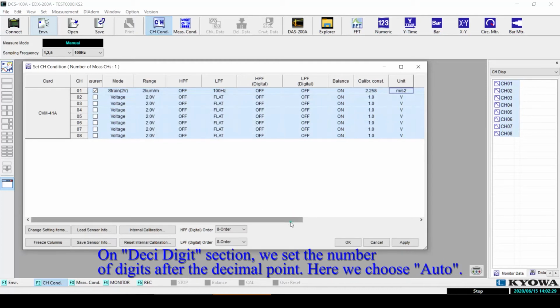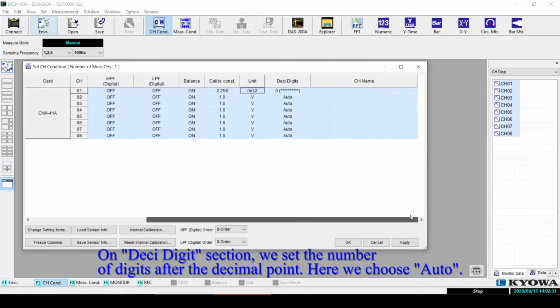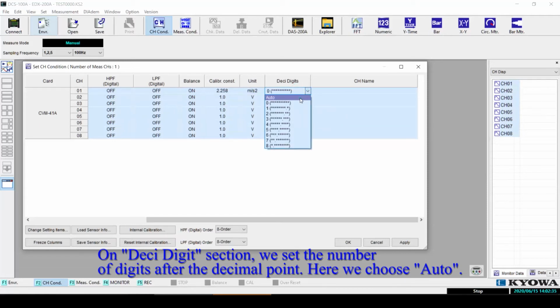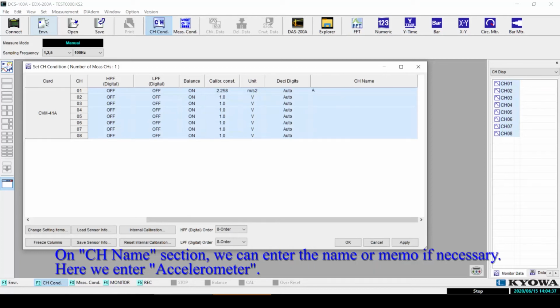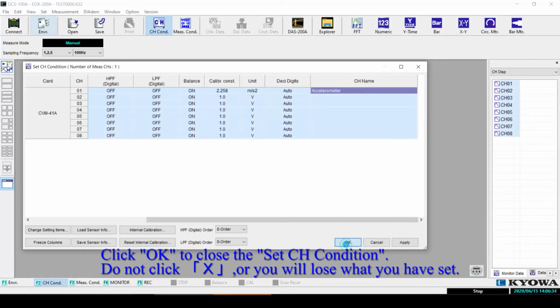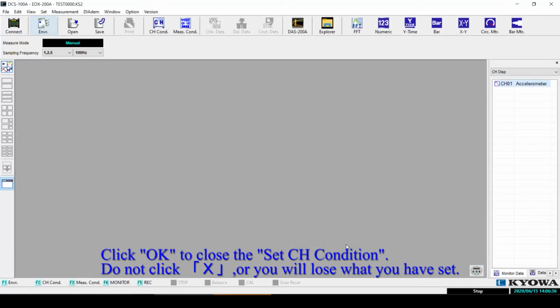On decimal digit section, we set the number of digits after the decimal point. Here we choose automatic. On channel name section, we can enter the name or memo if necessary. Here we enter accelerometer. Click OK to close the set channel condition. Do not tick the box or you will lose what you have set.